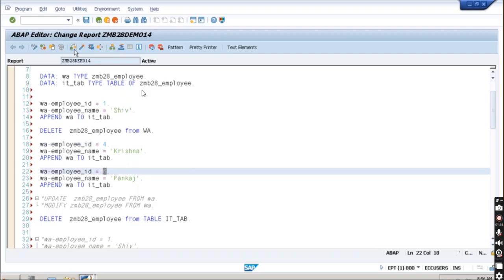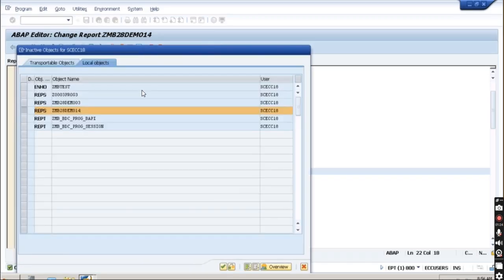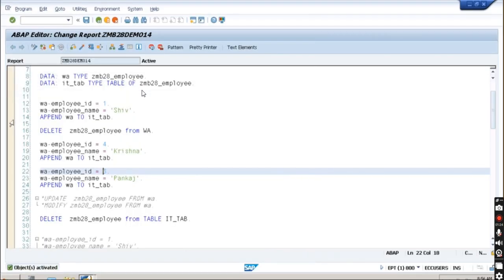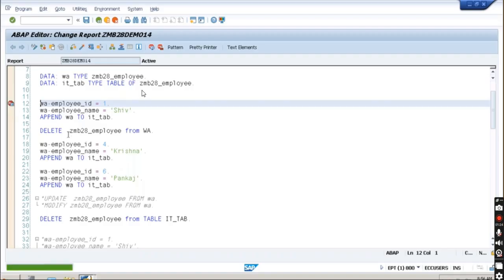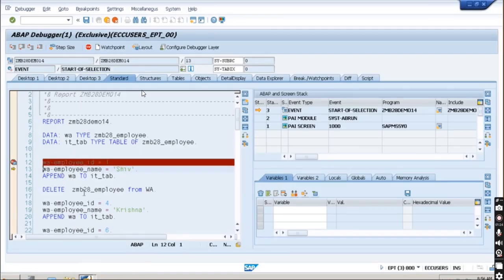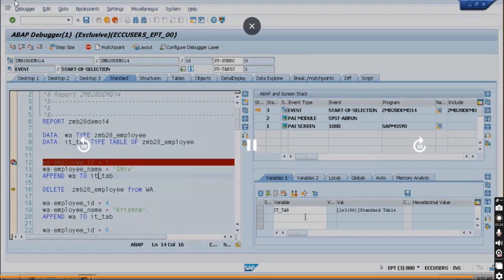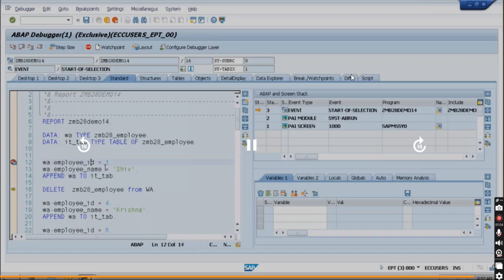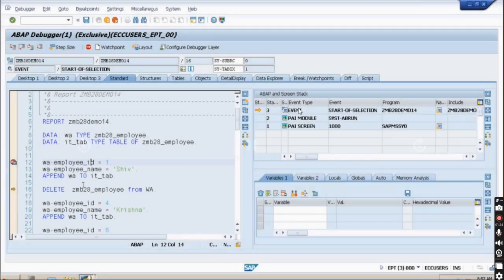Now put the breakpoint and we will see it in debugging. Press F8 and press F6, F6, F6. You can see in the IT_TAB here, there is no meaning. We have only the work area, right? So come for the work area. This is the work area.